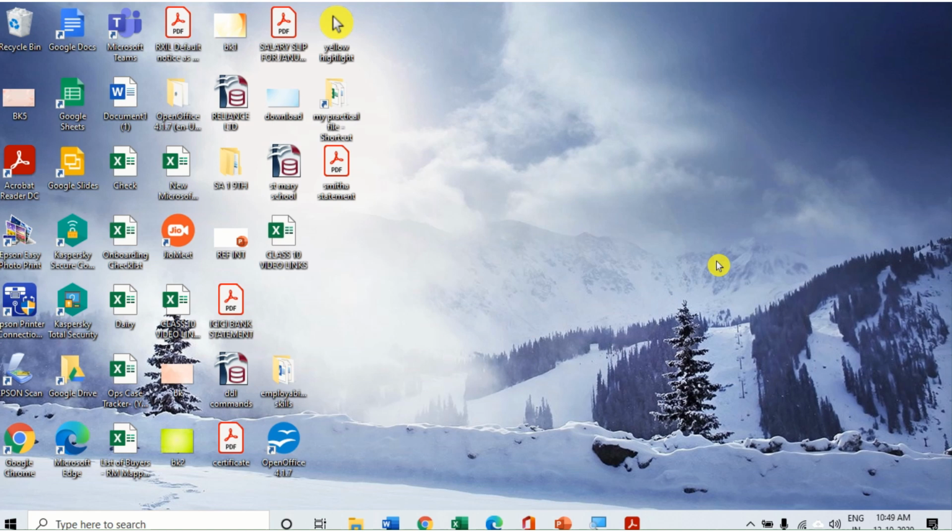So these are the 4 uses of the mouse. That is, single click for selection, double click for opening an application or a program, right clicking for easy and quick work, and drag and drop for moving icons from one place to another. The next operation that we are going to learn is using a keyboard.